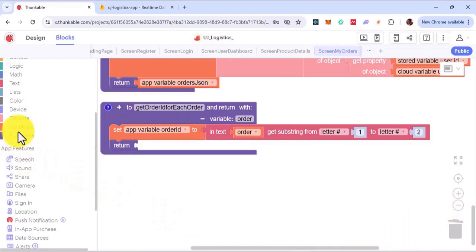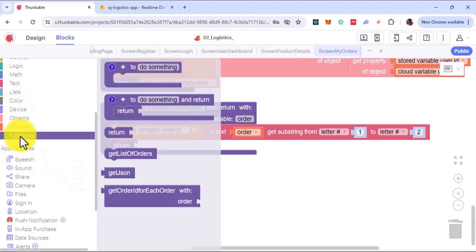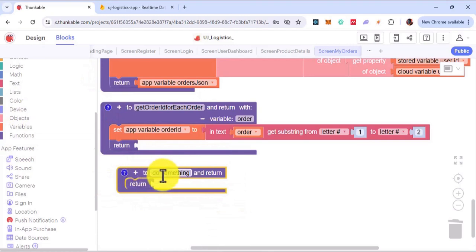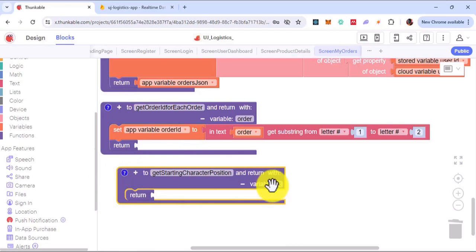So I'm going to create a new function with return. For this function, I'm going to say get starting character position. If you do not actually get this, you can watch it again, watch it again. By the time you watch it one or two or three times, you will definitely get it. So I will then get a variable. The variable I'm going to be getting is order, a particular order.